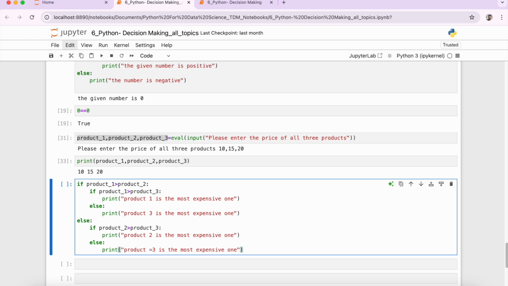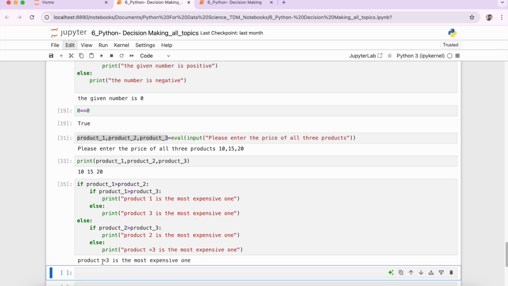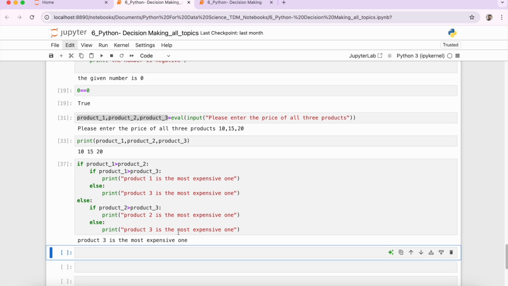So now let's run this and we are getting product 3 is the most expensive one. Okay, let me remove this equal to. So product 3 is the most expensive one. Let's decode this program with each and every statement.